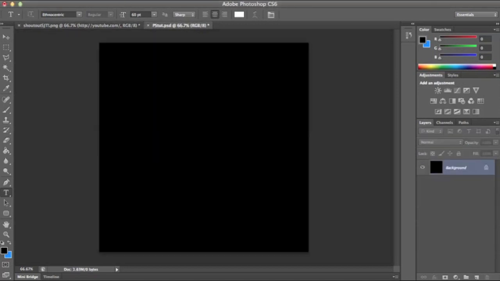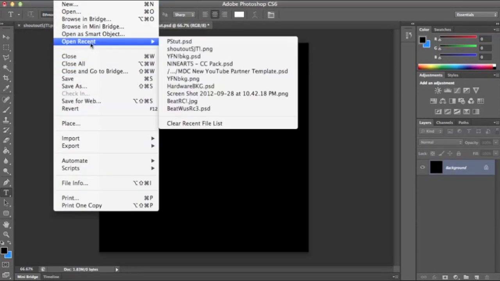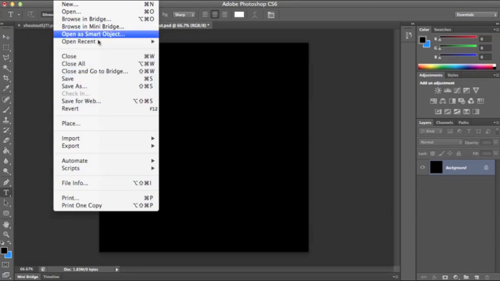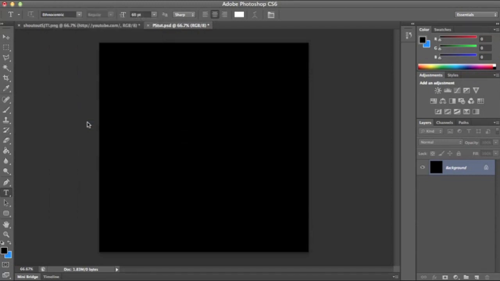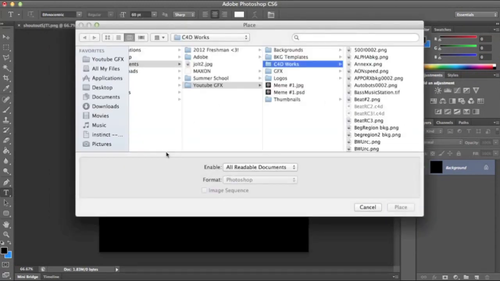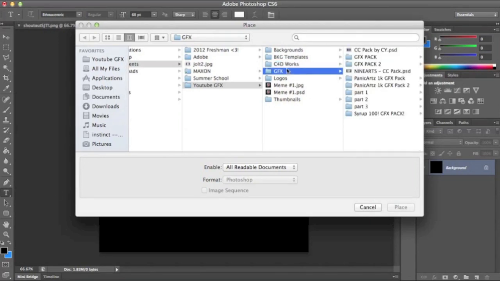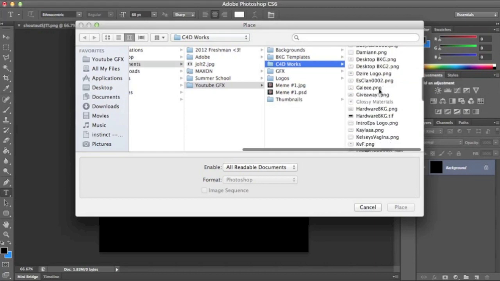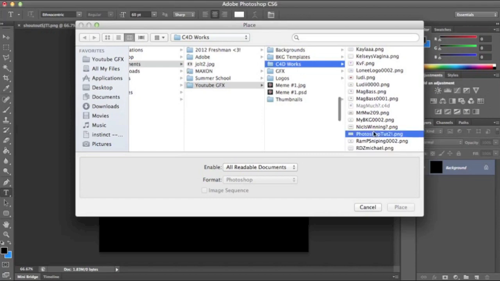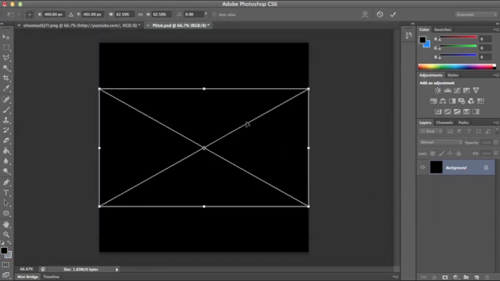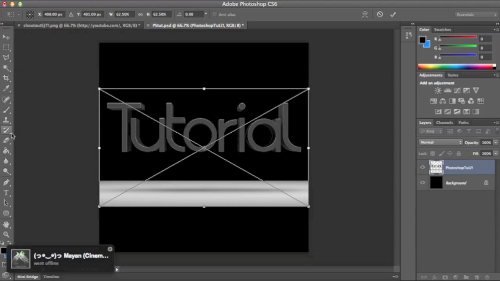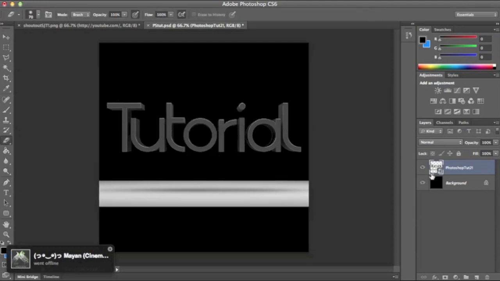So let's get started with the tutorial. The first thing you want to do is get some text. So how are we going to get some text? Well, you can make it in Cinema 4D or just use the text tool in Photoshop. But I'm just going to use some text I made in Cinema 4D because it looks nicer, and I made it just for this little tutorial. I'll be doing some Cinema 4D tutorials later on in my YouTube journey, but not at the moment. I just want to keep it nice and simple right now.